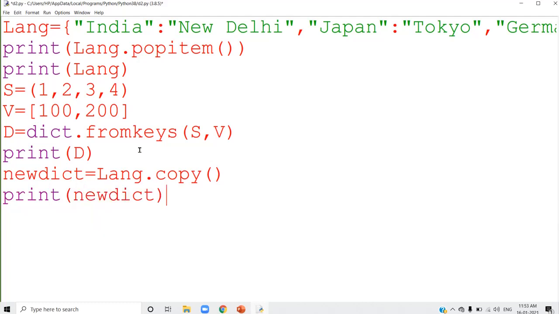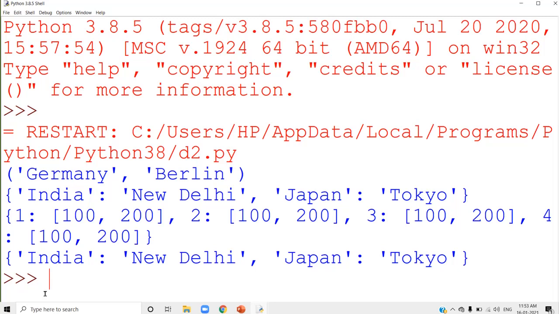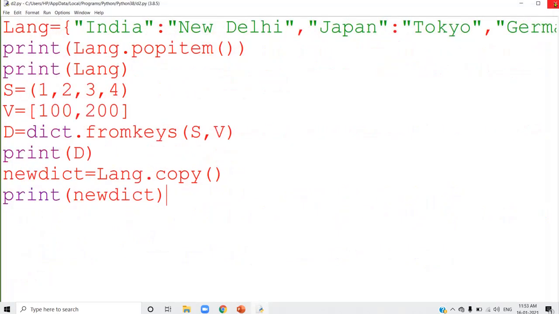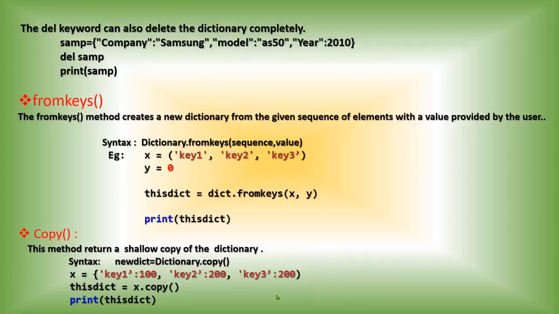Just run the program. The new_dict will be the existing dictionary itself. See the existing dictionary: India, New Delhi, Japan, Tokyo. So that is the existing dictionary. Is it clear? We already removed Germany and Berlin from there. So automatically the remaining elements will be there in the dictionary Lang, and which will be copied to new_dict. So that is that method.